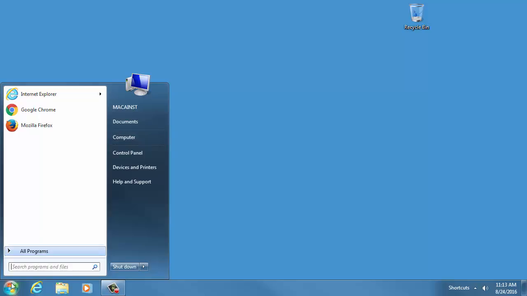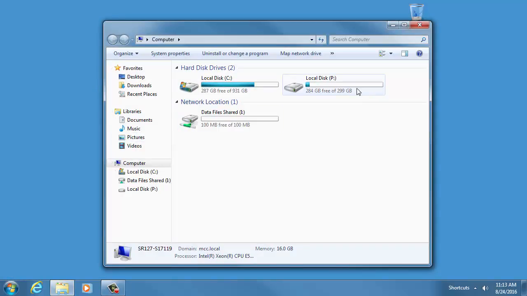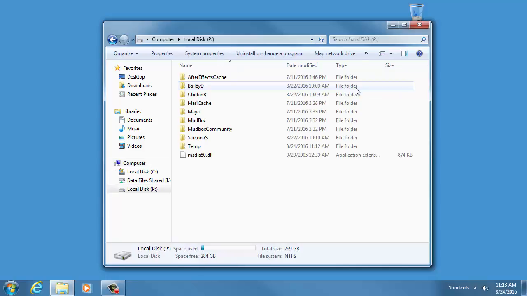On your start menu here, if you haven't used a PC in a while, you can go to computer and you'll see that there is a P drive. On the P drive, it should be pretty empty. These computers are brand new. If there is stuff there, don't delete anything because it's probably someone else's work. Mine is not, because I have files that are already on here that I've already started to organize.